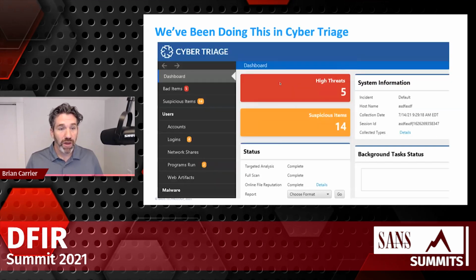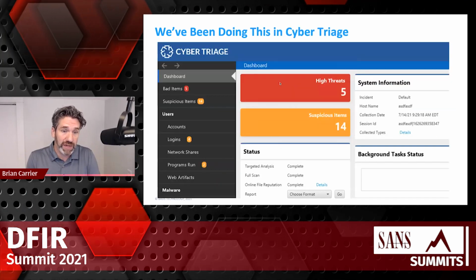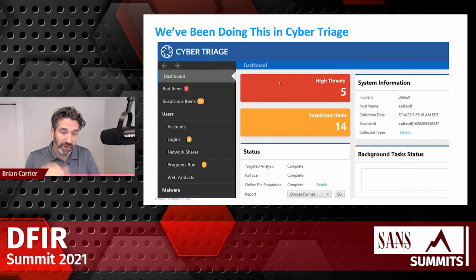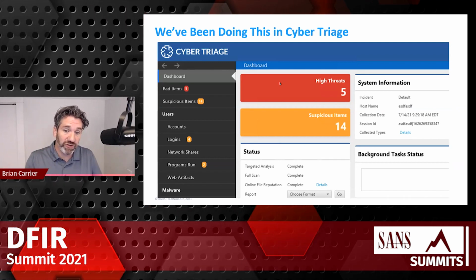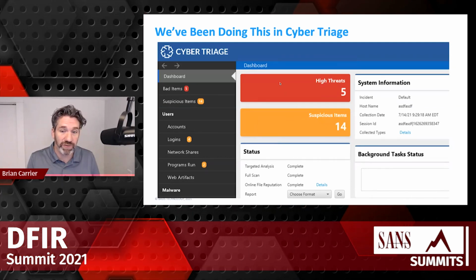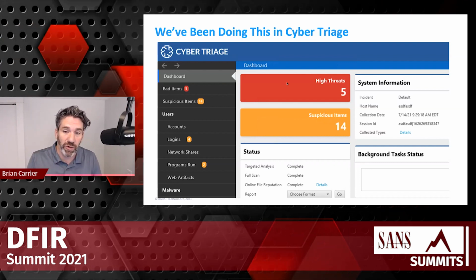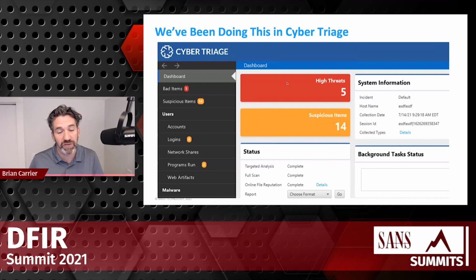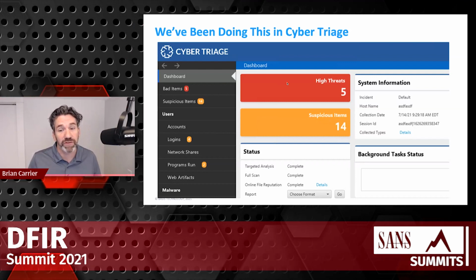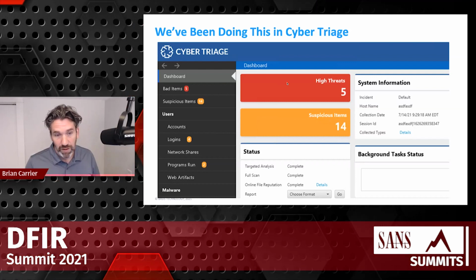So in Cyber Triage, which is one of our tools, we've been doing this for a while. I have a slide in a little bit later on just to get some context. There's scoring. So when all the thousands of artifacts come in, you're given a little dashboard with, hey, there's 5 high threat things and 14 suspicious things, and you can start off in those 19 places and start looking at them. So how do we do that?